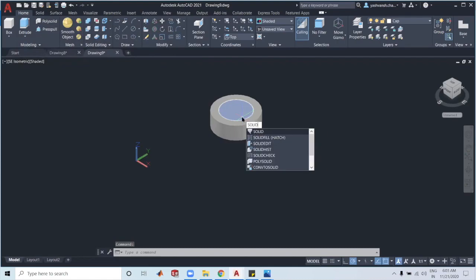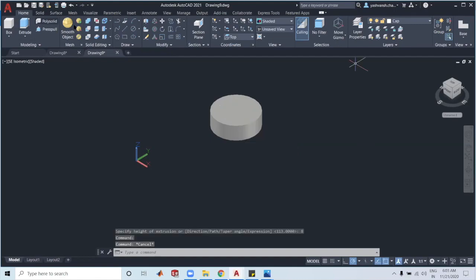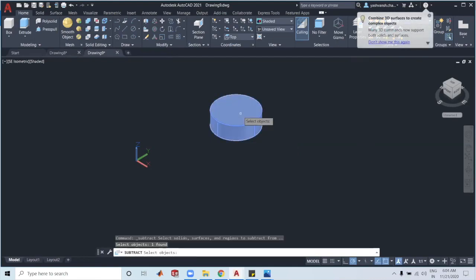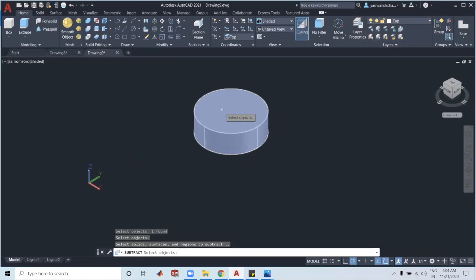Just enter over here, solid subtract. Or you can just select this in the solid editing panel, select this object, and we hover around and try to locate the inner circle, which needs to be subtracted. Select it, press enter key over here.